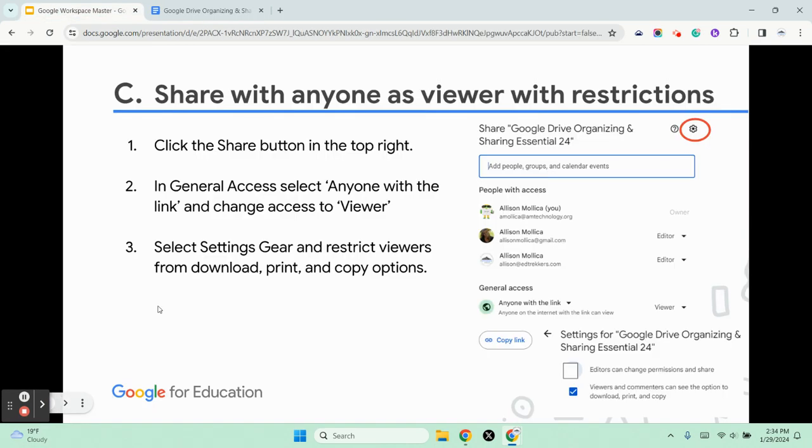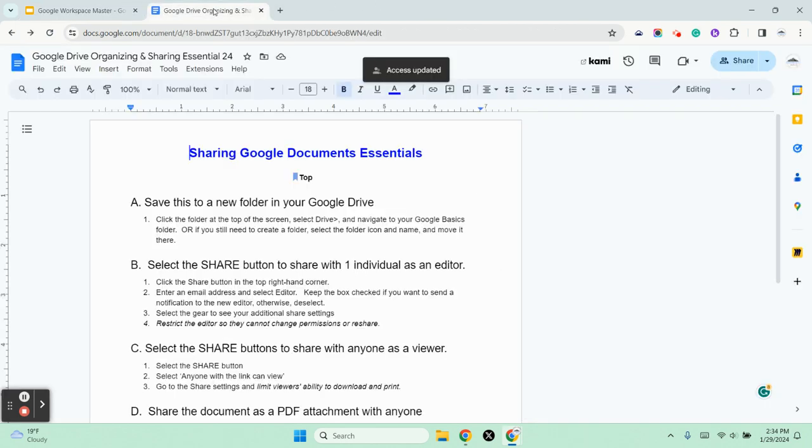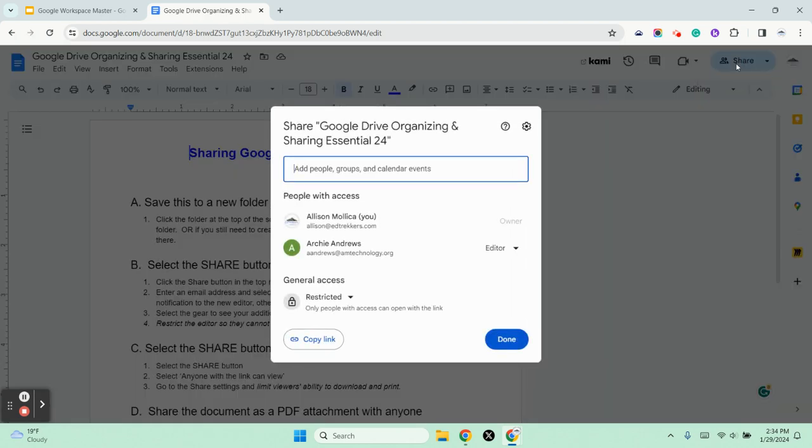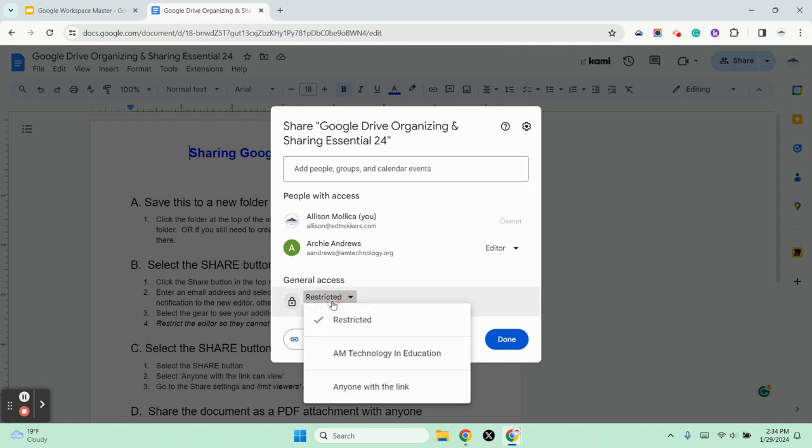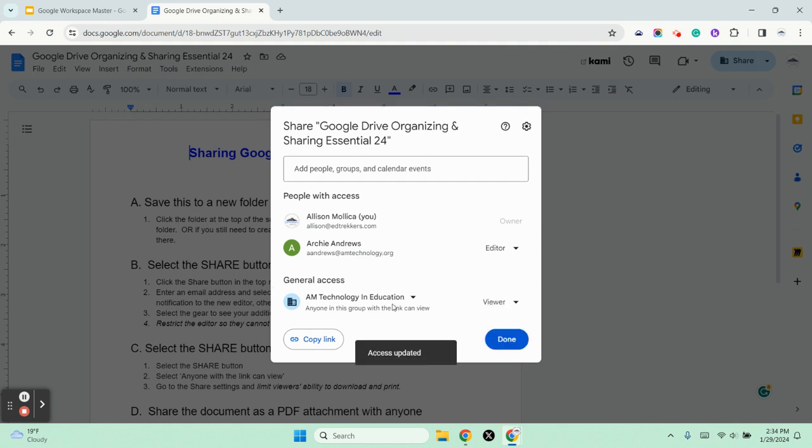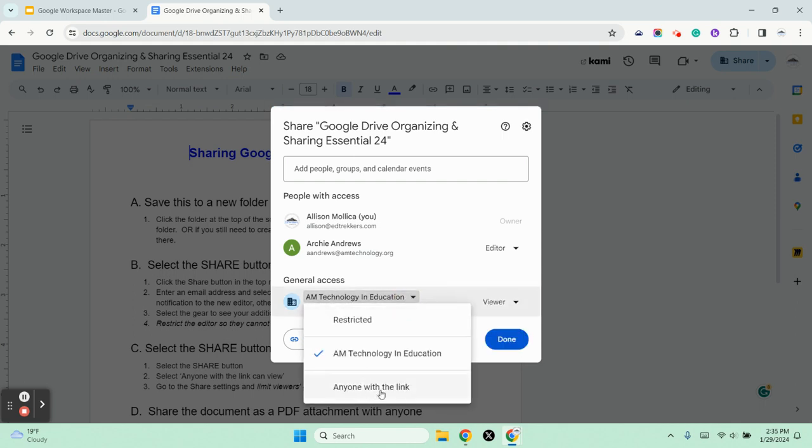Now we're going to look at sharing with anyone as a viewer with restrictions. So many times you're like, I don't care, anyone can view, or I want everyone in my domain to be able to view this because I'm going to share it with staff and I don't want to share it with everyone individually. I can now change the general access from restricted to anyone in my domain. The other option you have is anyone with the link, which makes it publicly accessible on the internet if somebody were to have the link, right?